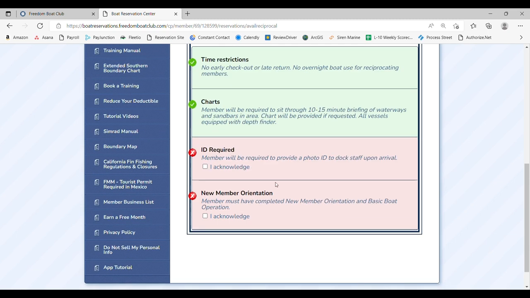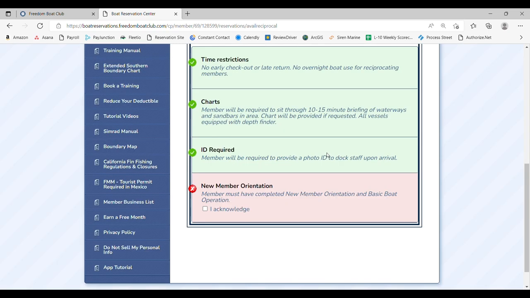The next is an ID required. Of course, you're going to a new location and they're not sure who you are, so please bring your ID and make sure it matches the reservation system. And they also require the new member orientation, which is the training that you've already received.